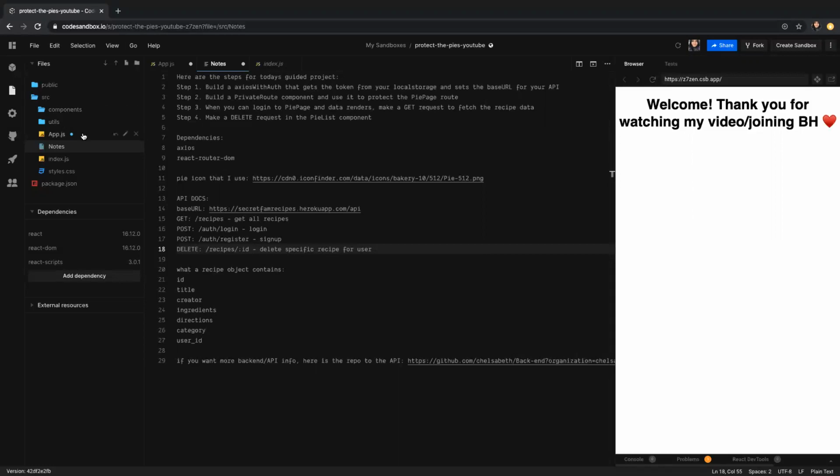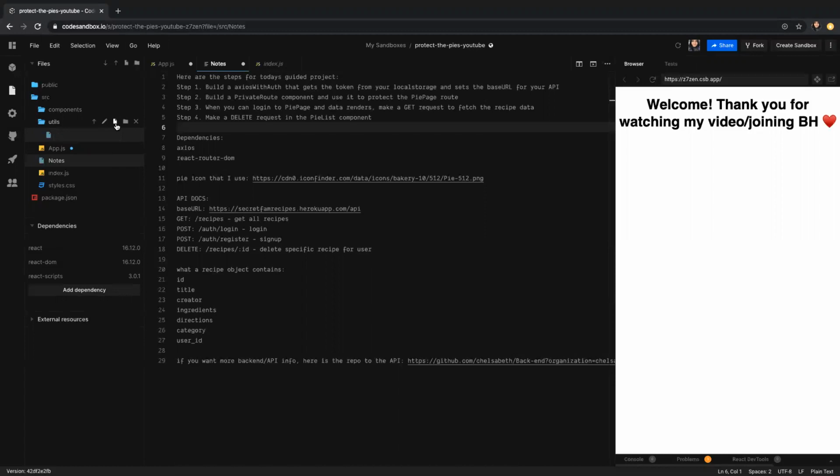So I would suggest, if you guys are following along, definitely read through all of these steps. I'll read through them real quick with you guys. So we're going to have to build an Axios with auth, and then we're going to have to get the token from the local storage and set the base URL for our API. So let's think about that. In our utils, that's where we're going to build our Axios with auth. So let's go ahead and put that file in there, with auth. And this isn't a component, so we don't need to capitalize this Axios word right here.